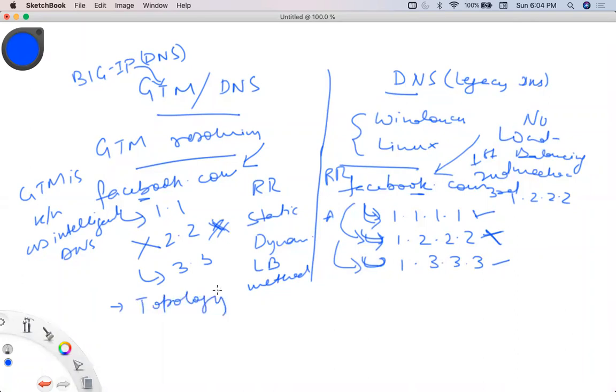Okay. And apart from this, when I say GTM is intelligent, it means you can use topology. On GTM you can do DNS resolution based on the geolocation of the user. So suppose we are in India and we have one office in the US and one in Singapore, and we have 3 data centers. GTM has that functionality that it can resolve you to your local data center, based on the IP addresses, based on the regions, continent, state, city, and everything. But legacy DNS has no topology feature.